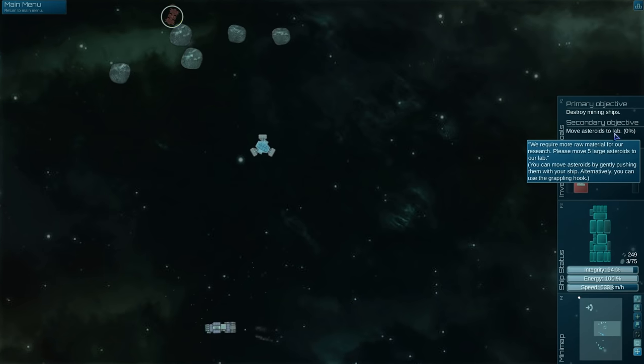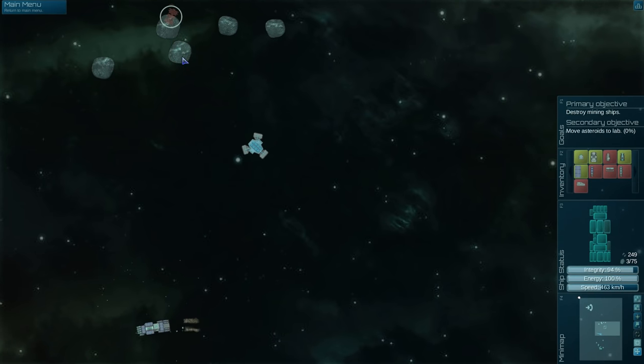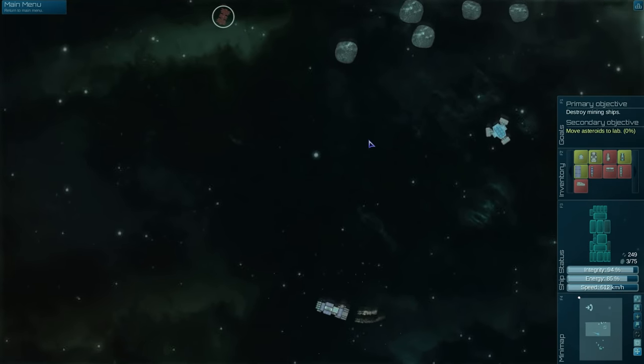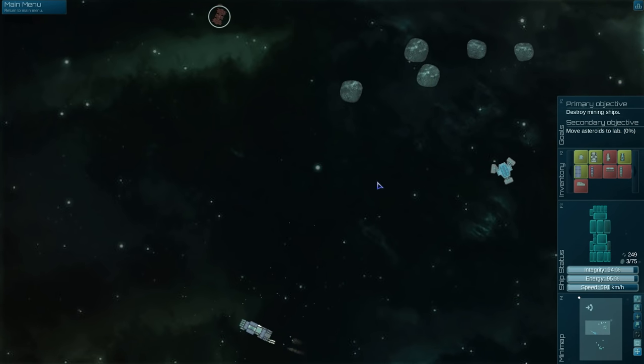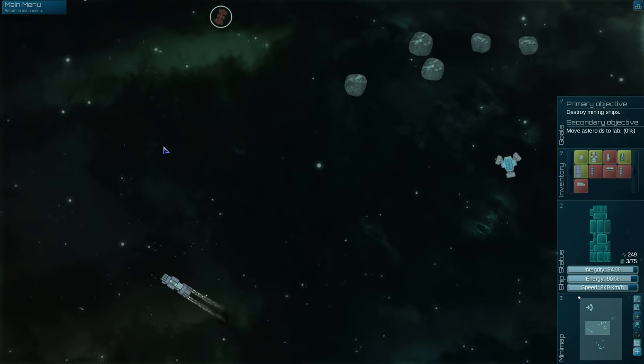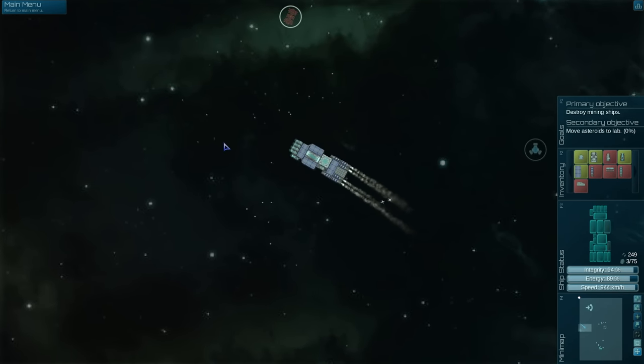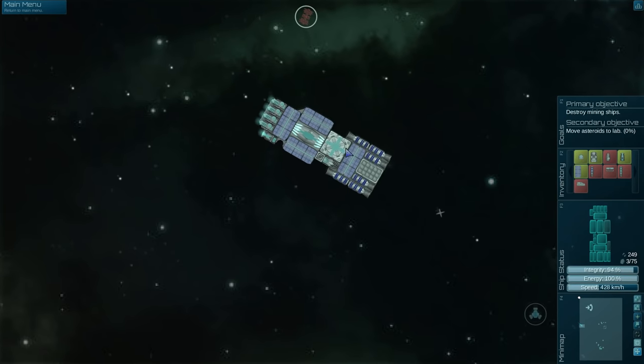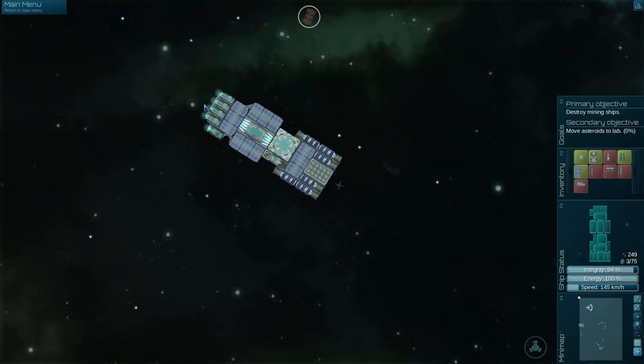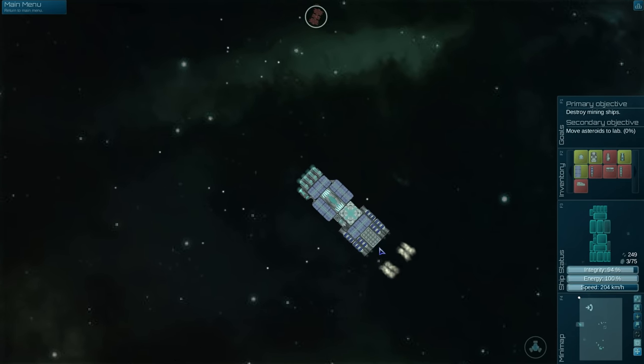Beyond that, we need to move asteroids to the lab. This is the lab. Gotta get these asteroids there. We don't have a grappling hook, which would make it quite easy, so we would have to basically ram these toward it, just gently push them, which is pretty dangerous with our current ship, because I suppose we could try to back in gently using just these rear-facing thrusters and push with the cargo.